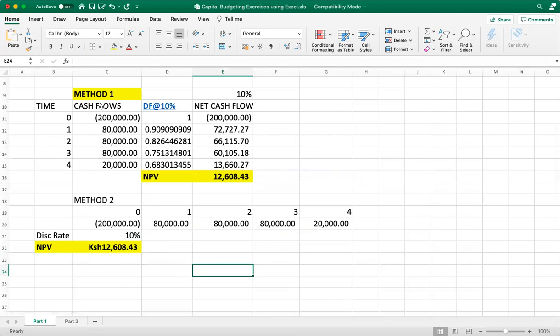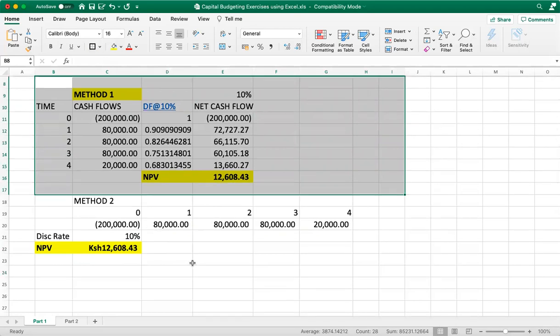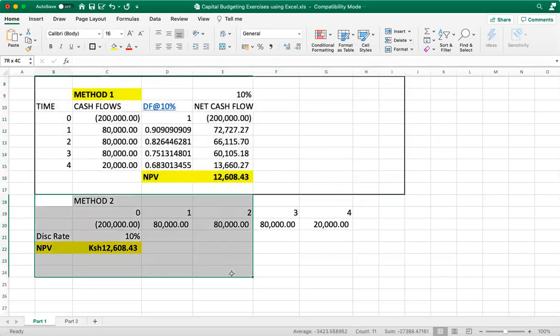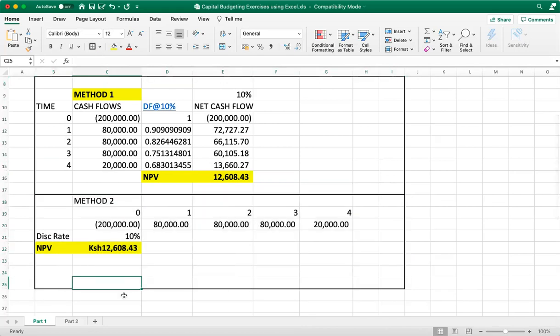So if you don't have Excel and you have just a few years, you can go by method 1 and you'll get the NPV of your project. If it is 10 years, that will be very cumbersome computing. But because you know how to use Excel, go for method 2, which is faster, very, very easy to use. So we've computed the NPV of this project.